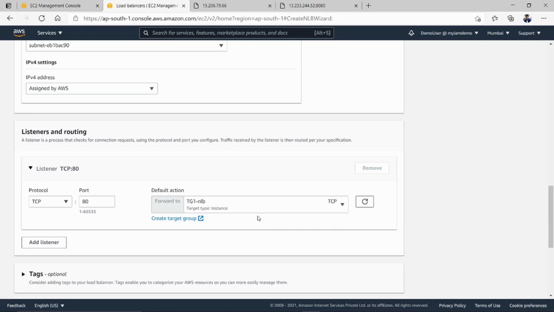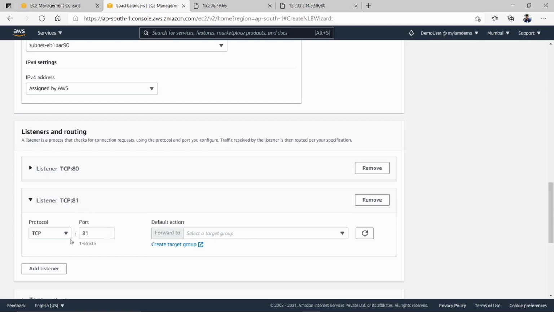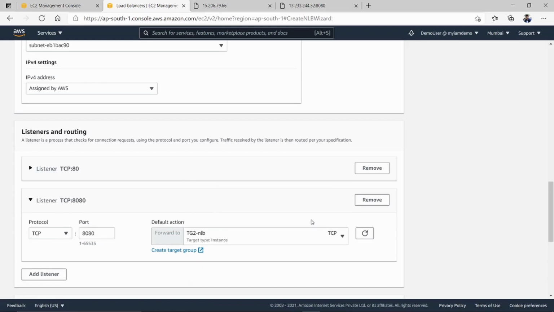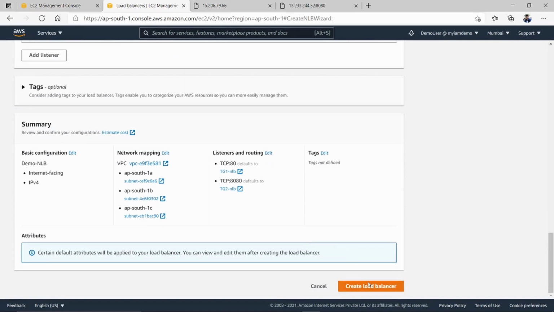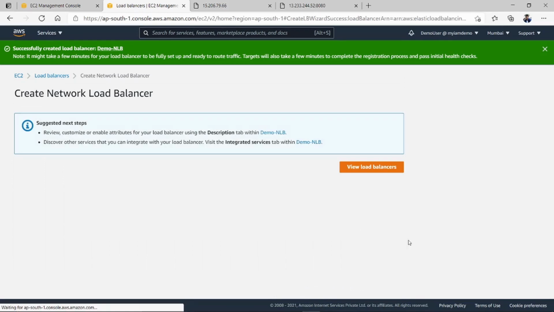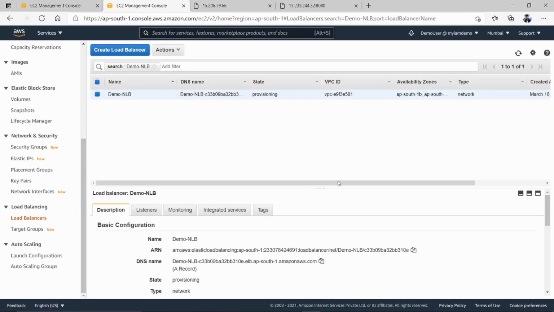I am also adding another listener. If the traffic is coming from port 8080, then I'm gonna forward it to the second target group and click on create load balancer. View load balancer. Now it is in provisioning state. It takes time to become active.